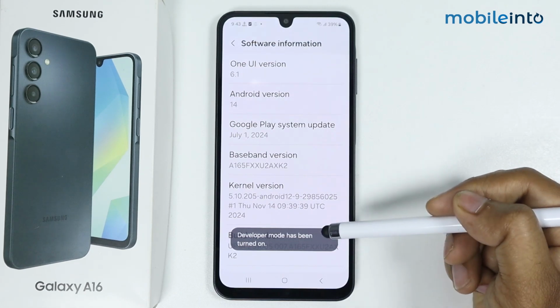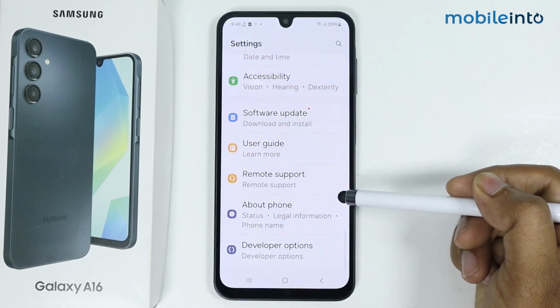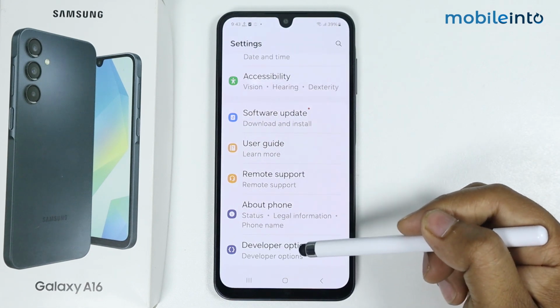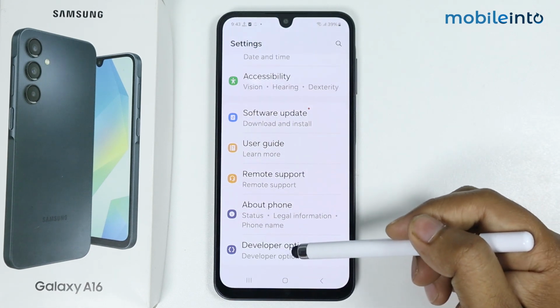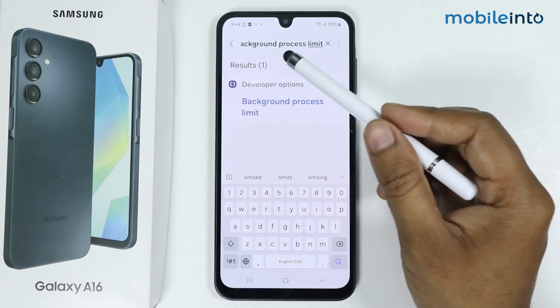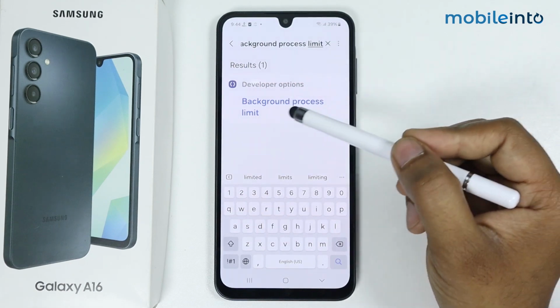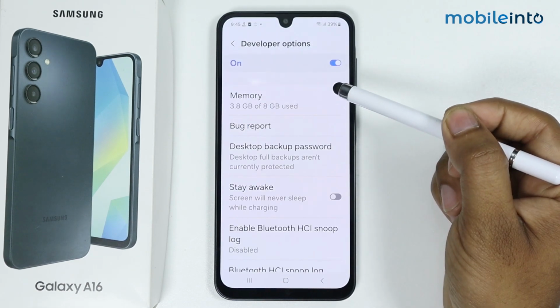Developer mode has been enabled. Now simply go back, scroll down. Here you can see developer options is showing now. Simply tap on it. Search here background process limit. Here you can see one search result is showing. Simply tap on it.